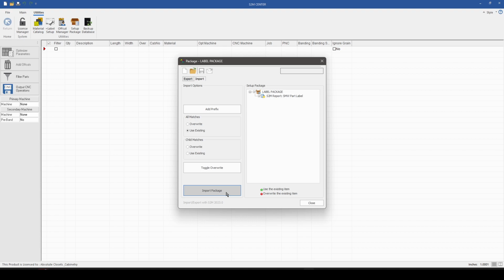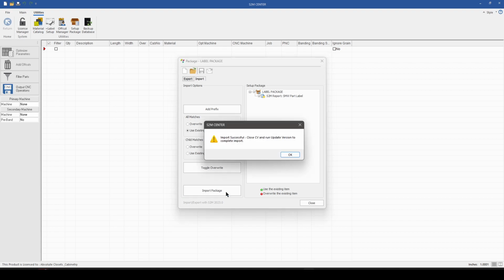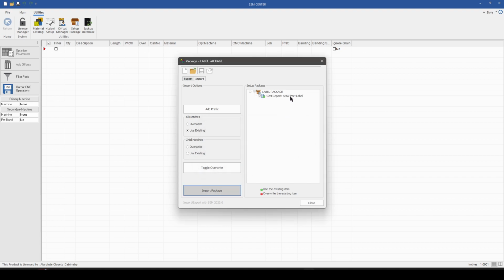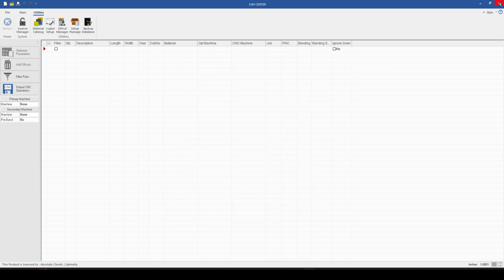But the interesting thing about this is when you run the setup package directly from within the S2M Center to import an S2M Center setup package, it succeeds, and you're met with this: import successful, close CV and run update version to complete the import. I was pretty skeptical when this happened, but there's no locks showing here. And so I was thinking to myself, okay, this is pretty exciting. So I closed this.